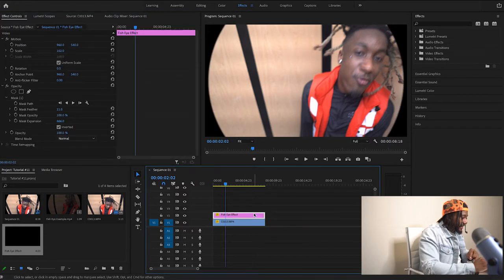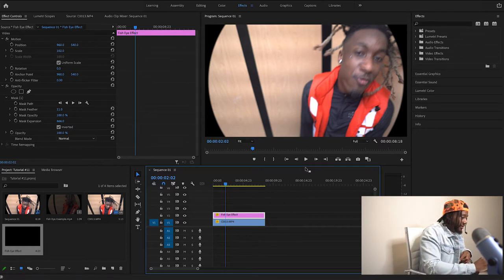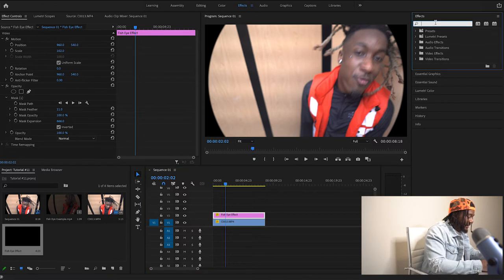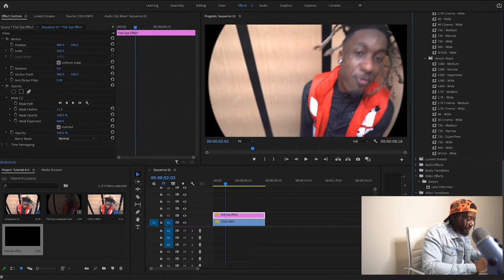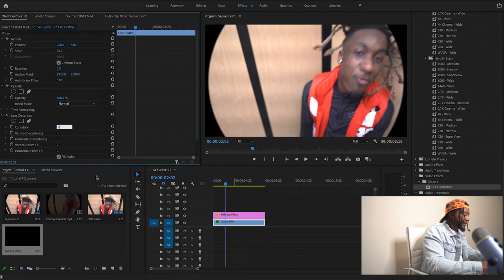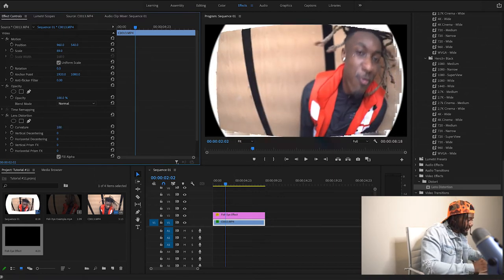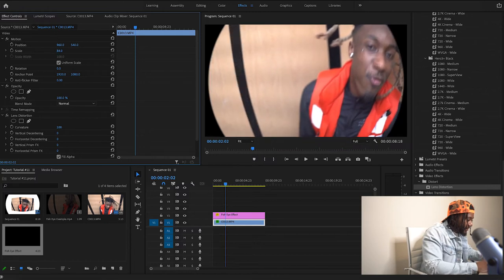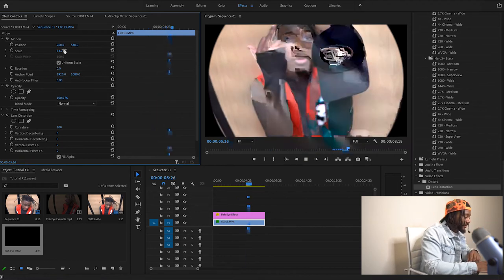Now we missing one thing. And that one thing is the lens distortion preset. So in order to get that, you have to go over to the effects tab, type in lens distortion. You will scroll all the way down to the distort folder right here where it says lens distortion. Get that and drag it onto your main clip right here at the bottom. And you will change the curvature from 0 to 100. Boom. And then you will scale it up to however much you want it. So as you guys can see, y'all have the fishbowl effect right here.